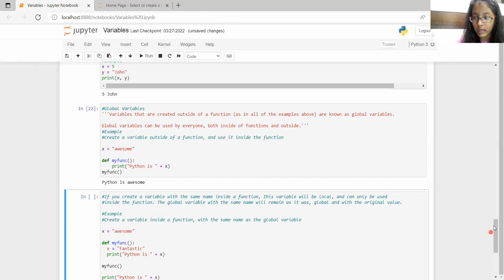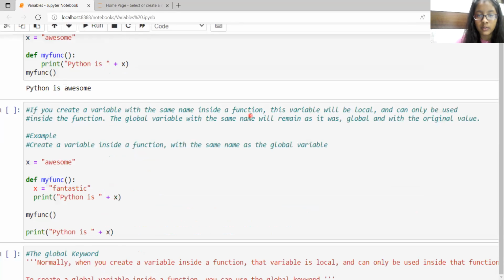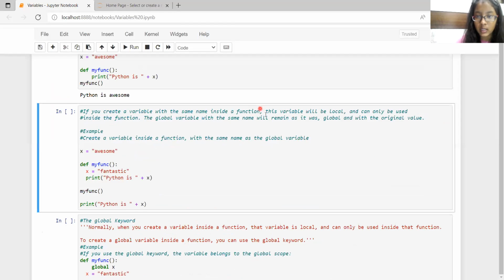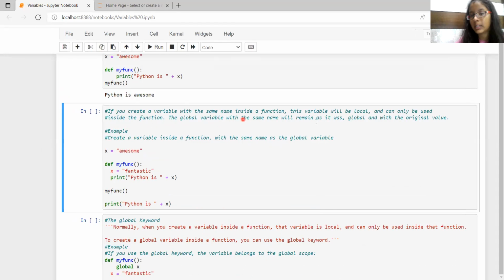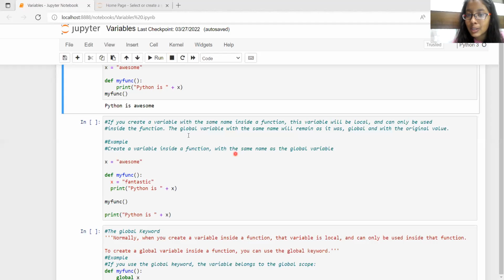Next, if you create a variable with the same name inside a function, this variable will be local and can be used only inside the function. Okay? The global variable with the same name will remain as it was, global and with the original value. I'm repeating the last point: the global variable with the same name will remain as it is. Means the main variable will remain as it is.